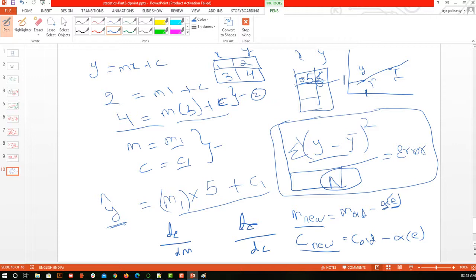So alpha is known as the learning rate. Now what is learning rate? Before going into learning rate, just assume that it is some constant for now. We'll cover that in a moment, but for now just assume that alpha is a simple learning rate, which is a constant. So m new is changing based on my old m and my error. The more error I make, the more I am pushed towards the opposite direction.